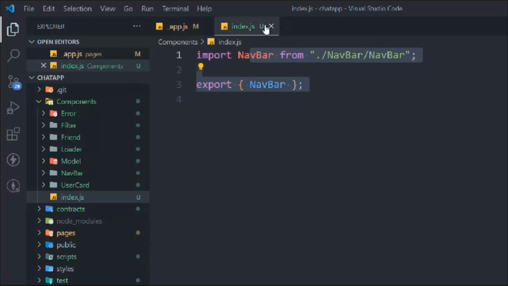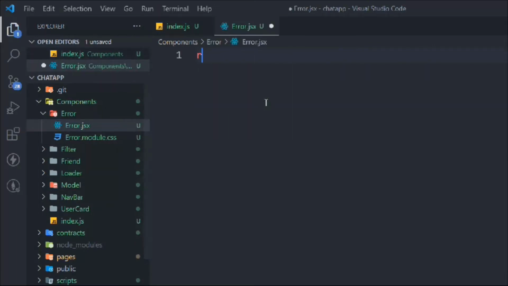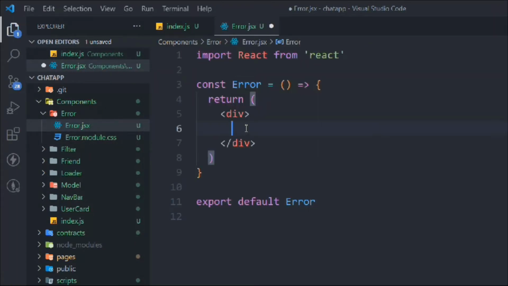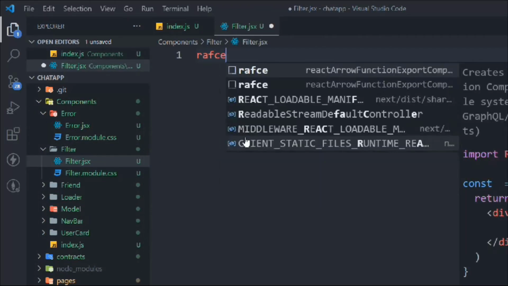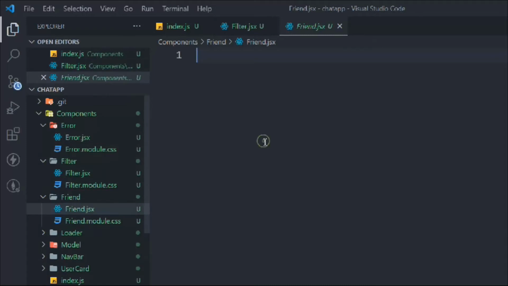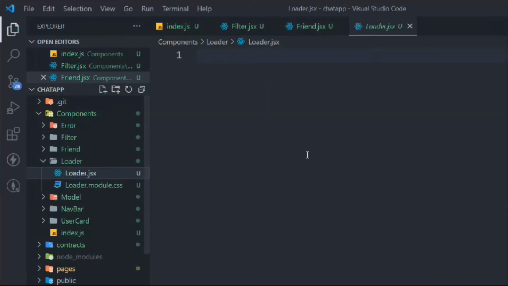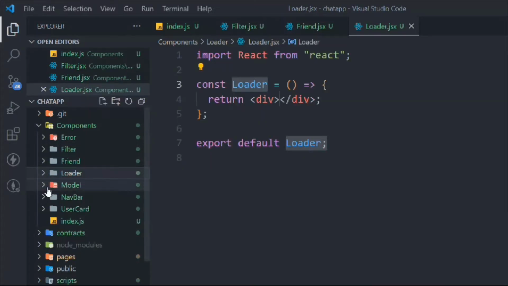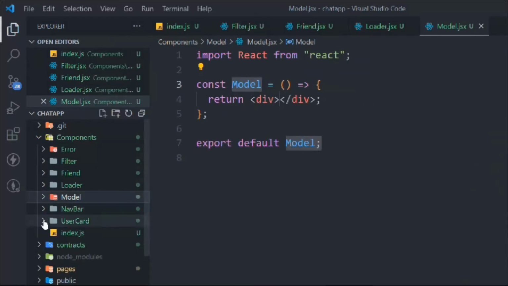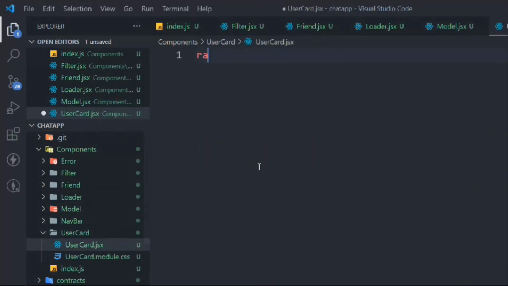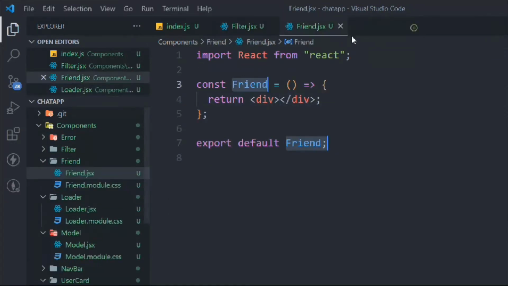Now let's close this one, come back to the error, and we have to simply type RAFCE, and close this one. We have to do the same for the filter as well, type RAFCE. Do we have to do the same for the friends as well? Close this one, do this for loader. Now we have to do this for modal, RAFCE. We have to do this for the user card, RAFCE. So that looks pretty good. All the structure is ready for us to build.